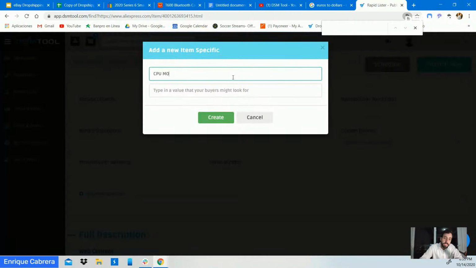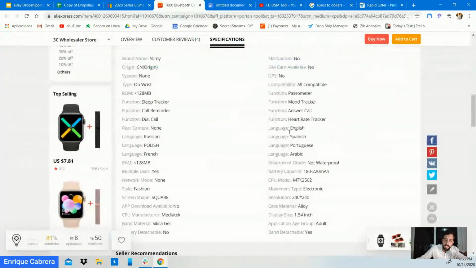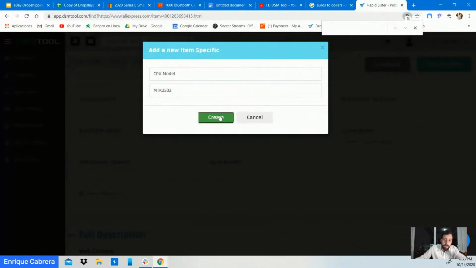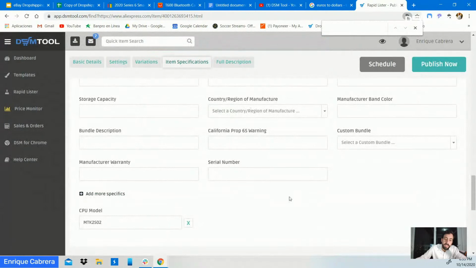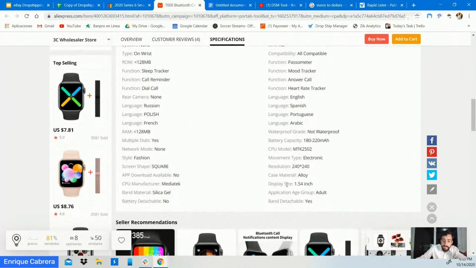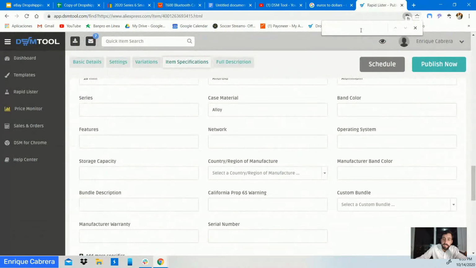Remember, the more information you place, the better. So CPU model, and then let's go over here and let's grab the information. Where is it? There you go. Let's see, copy and paste this, Control C and then Control V, and you create it, right? You start creating all this information. Let's see if we can find anything else. We can see battery capacity, display size. Let's see if we have display size here.